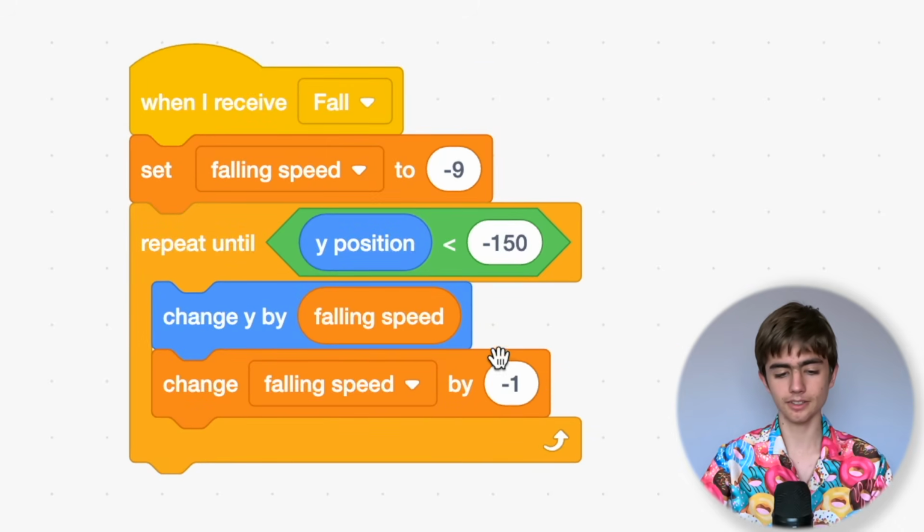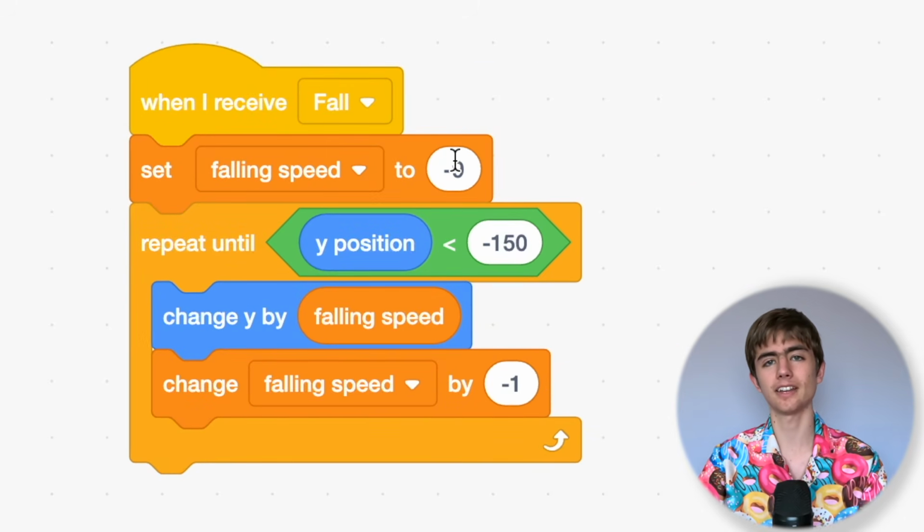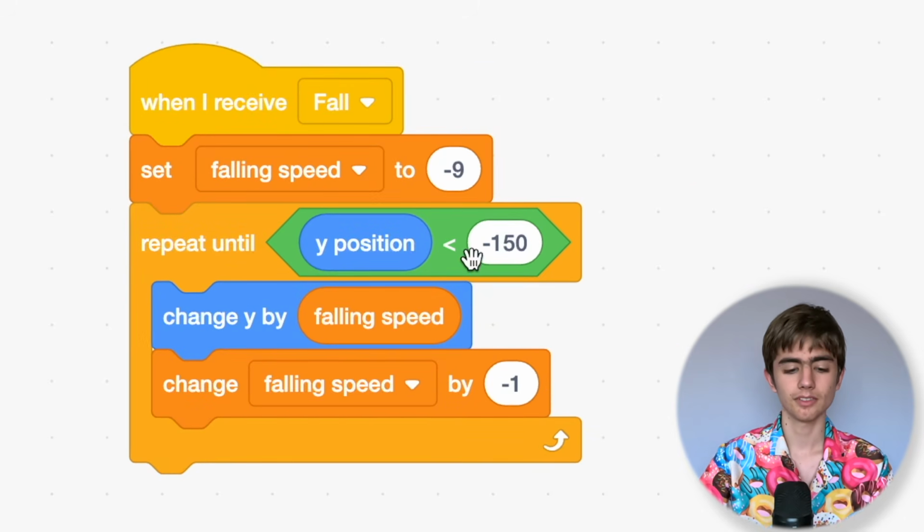Now what this code does is falling speed is that's how far it down will move. This is when it will stop moving. This just moves it down. This makes it move faster the longer it goes.